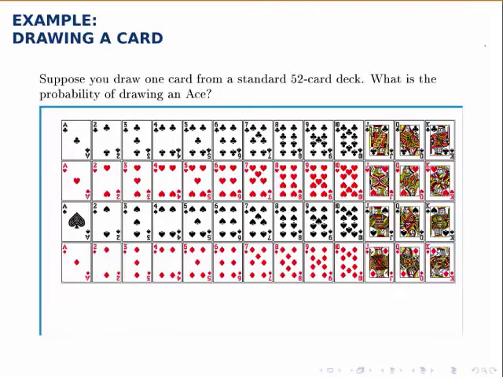Suppose you draw 1 card from a standard 52 card deck. What's the probability of drawing an ace? Here I've put a picture of a standard 52 card deck, just for reference. Again, we have 4 suits, the clubs, hearts, spades, and diamonds. Within each suit, there are 13 cards, ace, and then the numbers 2 through 10, and then the 3 face cards, jack, queen, and king.